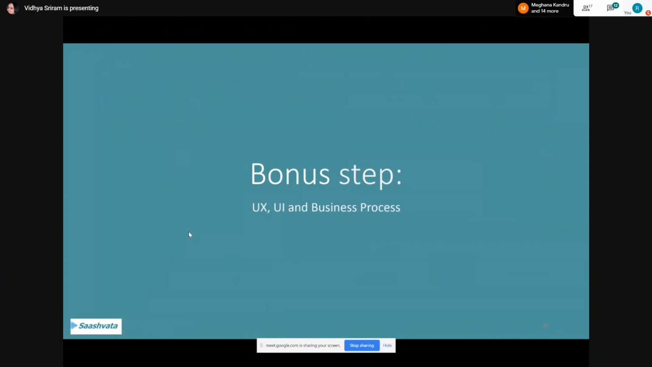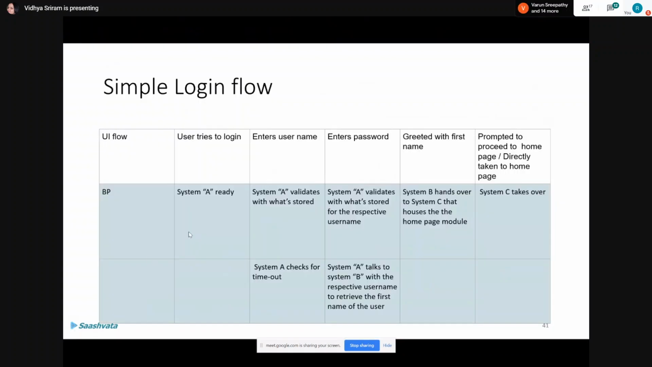So I wanted to add a bonus step here about the UX, UI, and business process, because I understand that your deliverable this time would be not only the UI flow, but you have to overlay that with the business process. So I wanted to show you what it looks like. It is actually very simple.